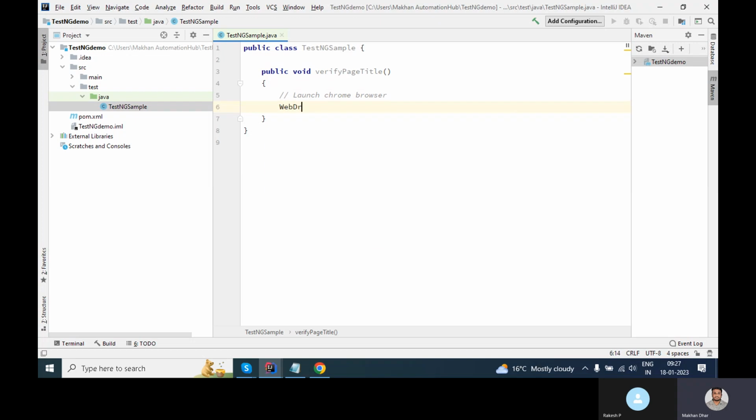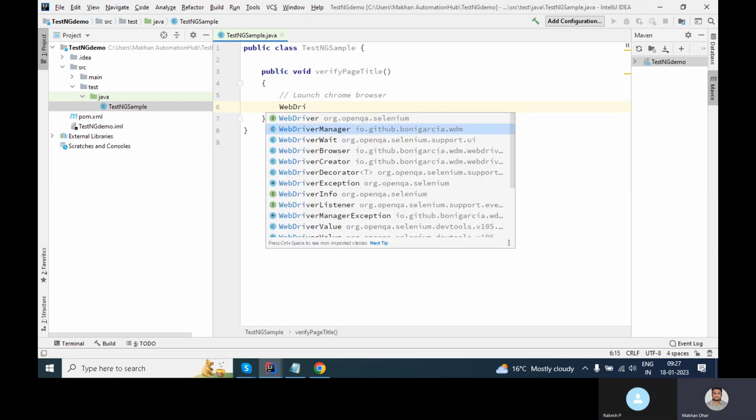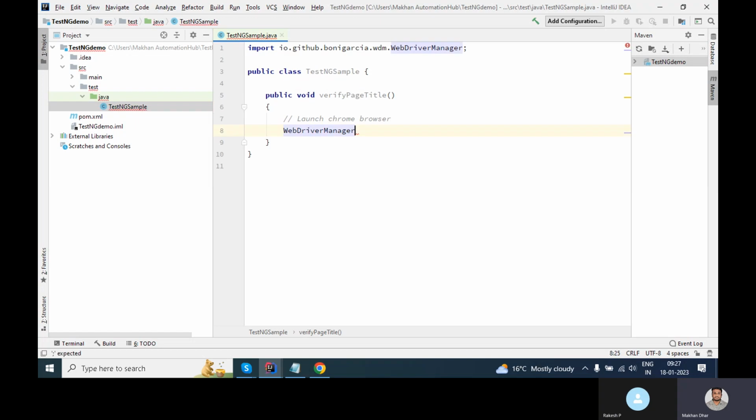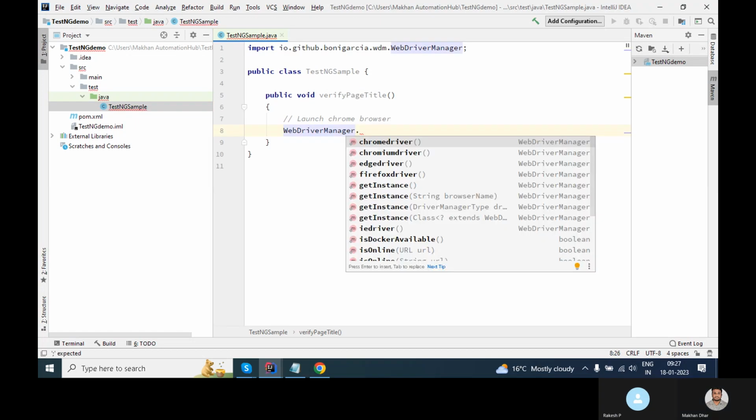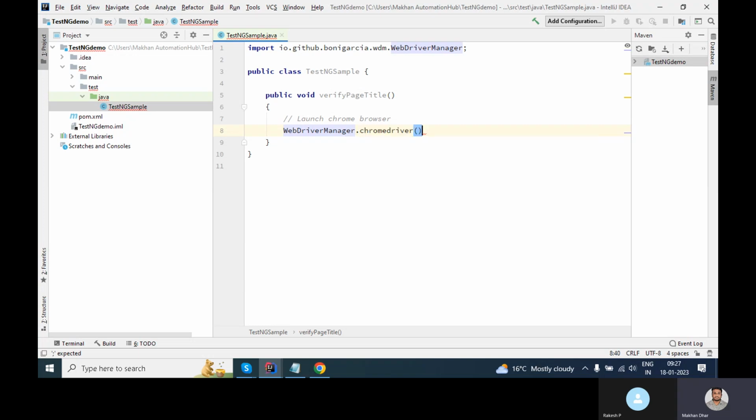What I have to write is WebDriverManager, because we are not going to hard code anything. WebDriverManager.chromedriver().setup(). In the previous session we saw what the use of WebDriverManager is. So with WebDriverManager.chromedriver().setup(), the Chrome browser will launch automatically once I have written this line of code.